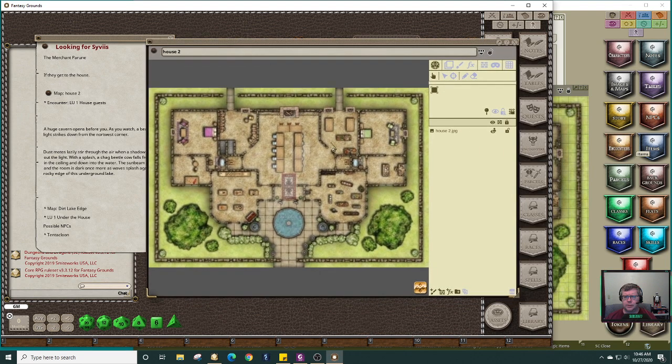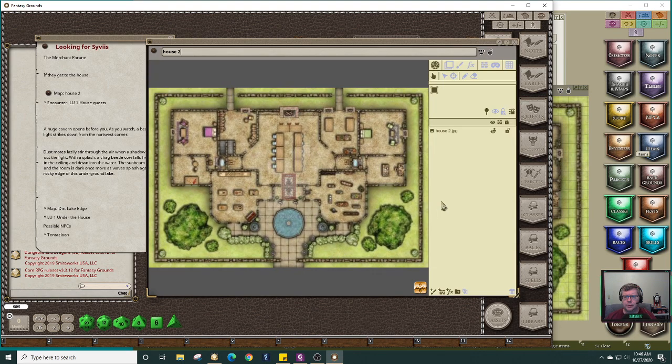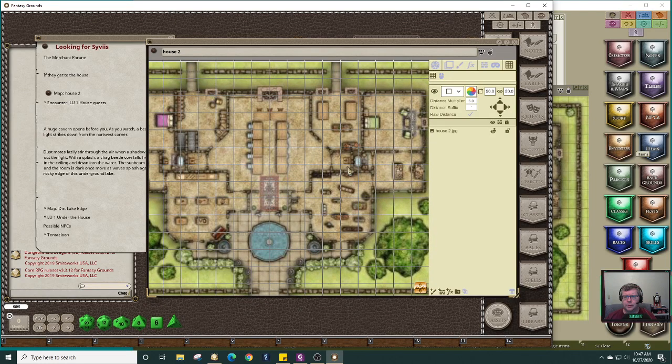All right, so now we get to work with this. What we need to do first is add a grid. So that is way too big for what I want. I want this room here to be 10 by 10. And the stairs in that room to be 10 by 10. So it looks to be about half this.